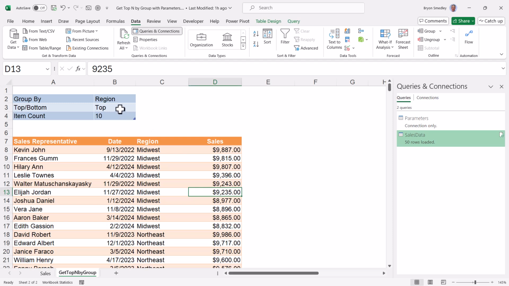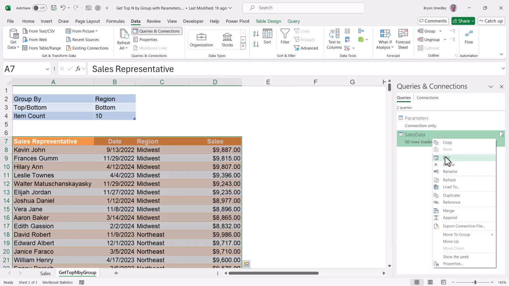The only thing left to do is to tackle the user's choice for a top N or a bottom N option. This will be the trickiest part, not that it's complicated, but it's just going to involve probably the largest change in the M code. Let's go to the sales data query, right-click edit.